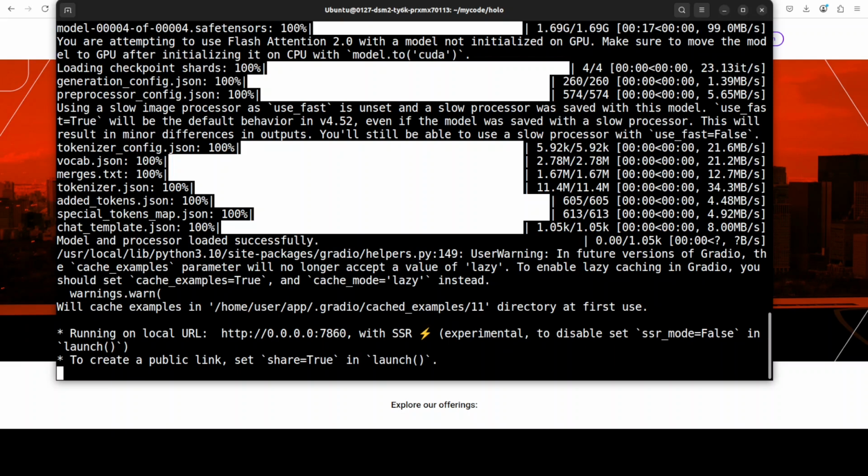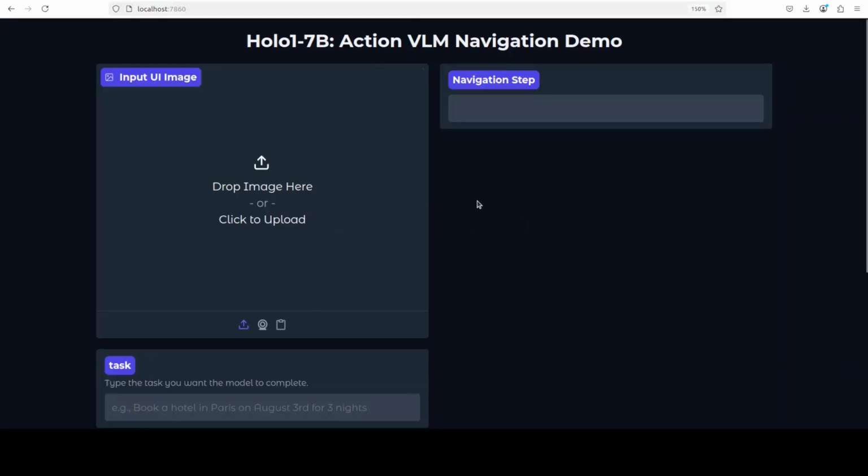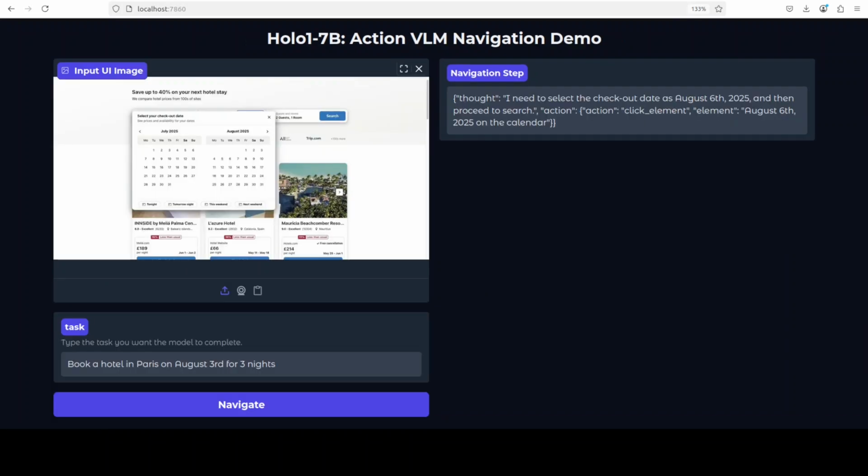Okay, so our Gradio demo is now running on our localhost. Let me access it, and that should be running our Holo1 7 billion. There you go. So that is cool. Let me now upload one of the screen images and then we will start talking with it.